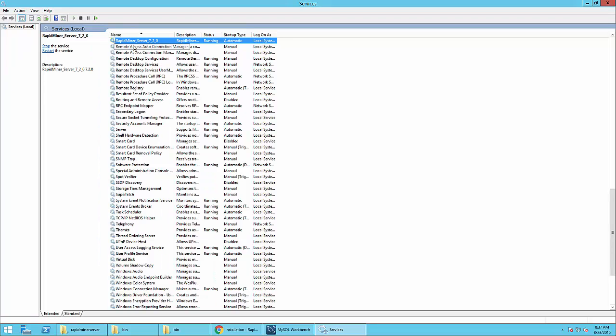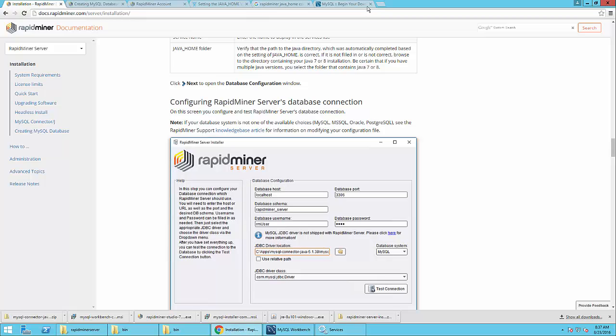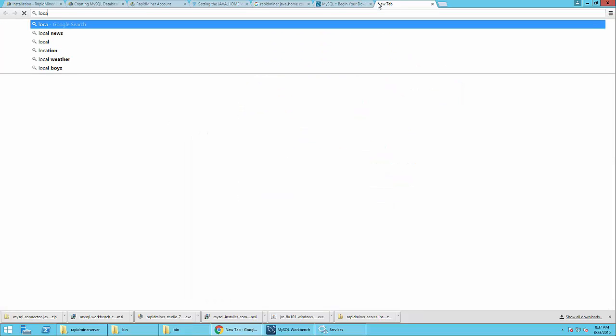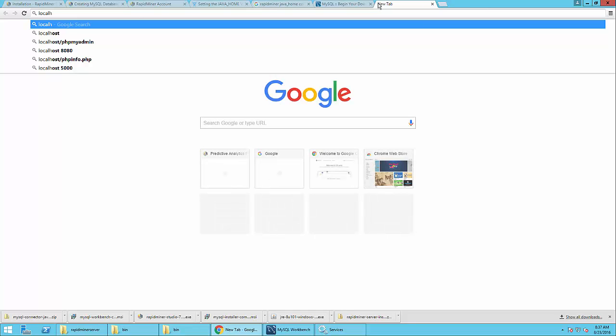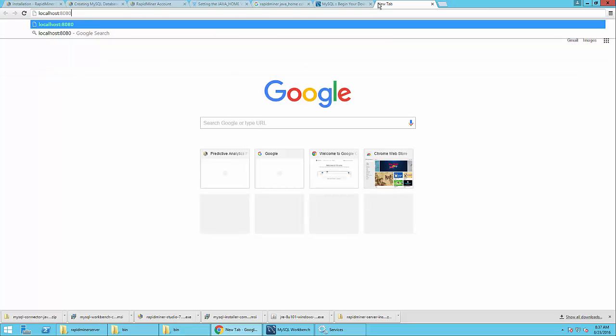Now typically the service does take a minute or two to start up, so you can quickly check that by going to localhost 8080, and you'll notice initially you won't be able to access it, but if you give it a minute or two, you should soon be able to see the RapidMiner login page at that point.